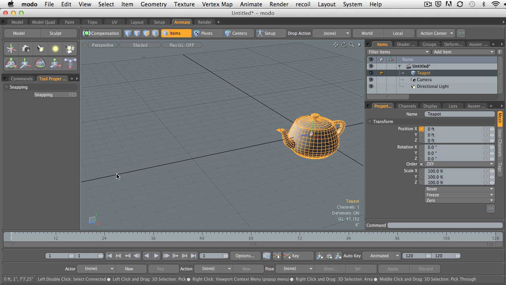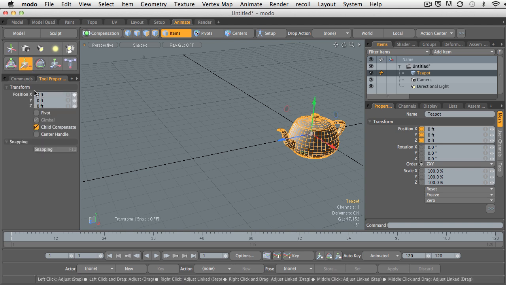So let's walk through the basic animation system here in Modo. Notice that my playhead's at frame 1, and let's go ahead and grab the move tool. All right. So when I activate the move tool, notice that over here in the properties tab, all 3 of my position channels have little orange backgrounds, and I'm just going to select them all, okay? So notice that little orange background.